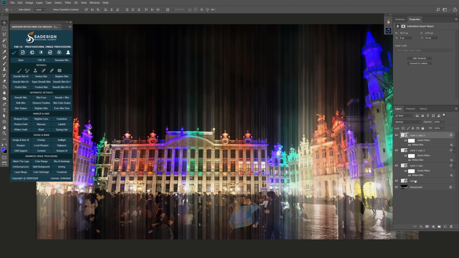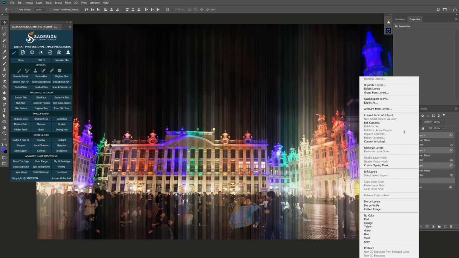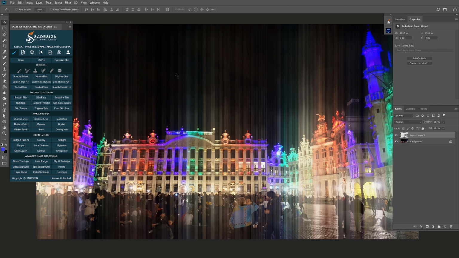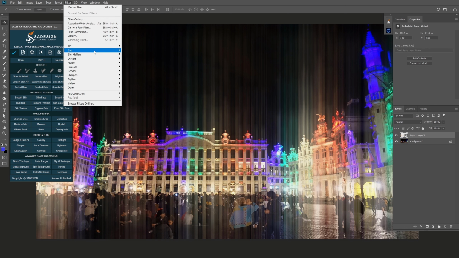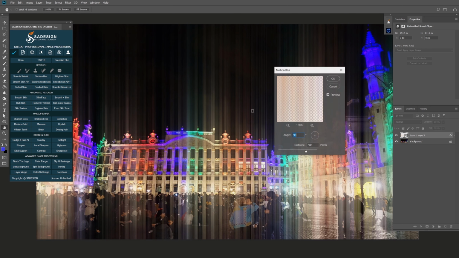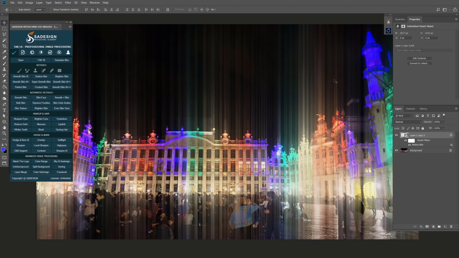Now we have already created the light trail. Select all these layers. Right-click and convert them all to Smart Object. Go to Filter, Blur, Motion Blur. Distance 200 pixels. OK. Click the Layer Mask icon to create a white mask on this active layer.